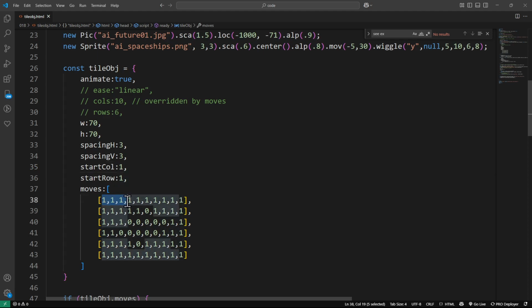Basically, you put a 1 where there's a tile, or where you want to be able to go, and you put a 0 where you don't want to go. You don't have to put any zeros, but if you don't put any zeros, there's no point really doing the moves, I don't think. You just put the rows and columns. And as soon as you do the moves, then you don't need to put the rows and columns.